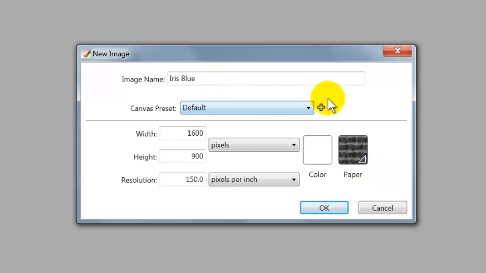Okay, so we've got Iris Blue, we've got default, but now what I want to do is change this and create a new canvas preset. So I'm going to change this to 1000 by 1000 by 100 pixels per inch. Oops, that was 1000. That'd be a lot. Okay, I'm going to leave the canvas color white, but I'm going to change this to cotton canvas. All right, so now I have a default modified.